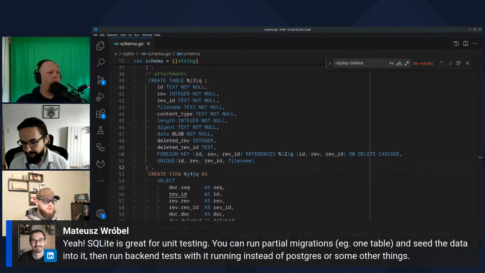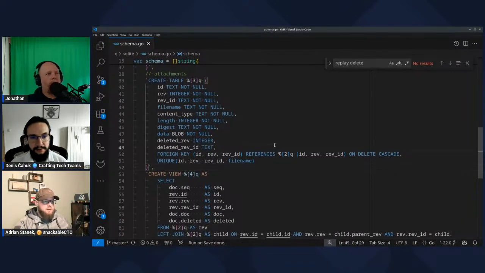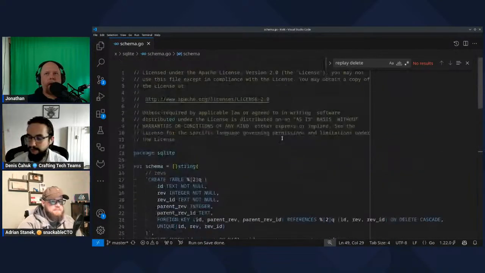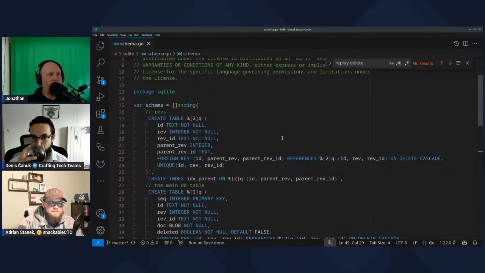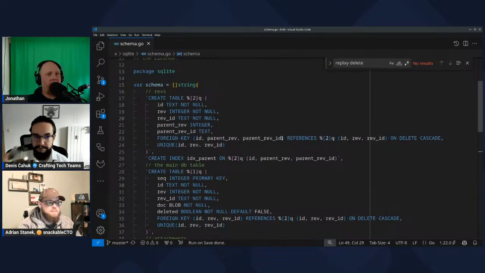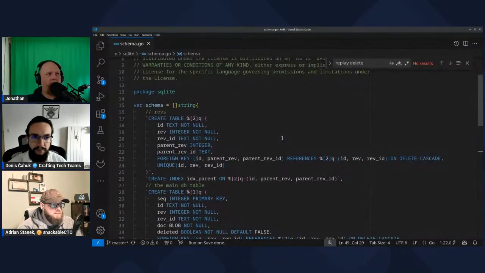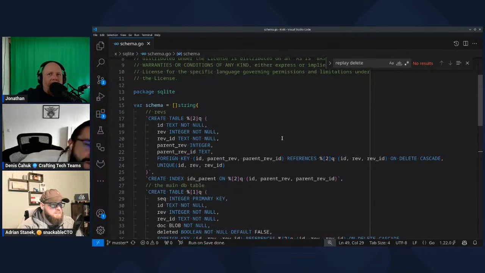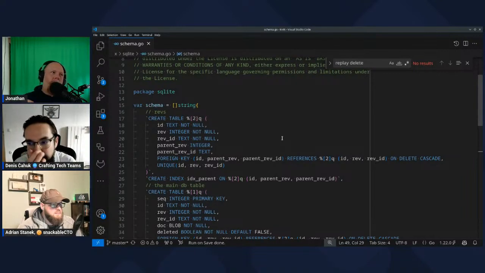Yeah. And Mateusz also said that SQLite is great for unit testing, actually. Yeah, for the same reasons. So on that topic, I've pulled up the file that defines the schema that I create in SQLite, to give a sense of how CouchDB maps to SQL.